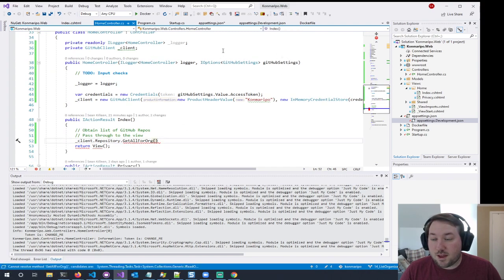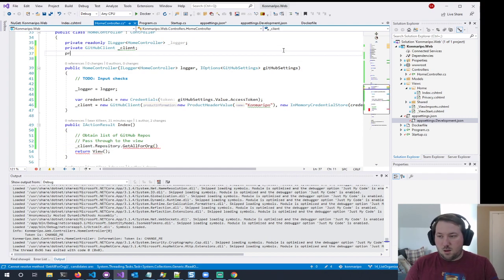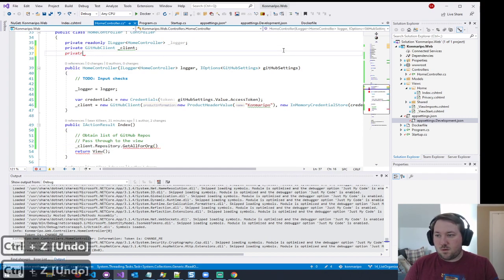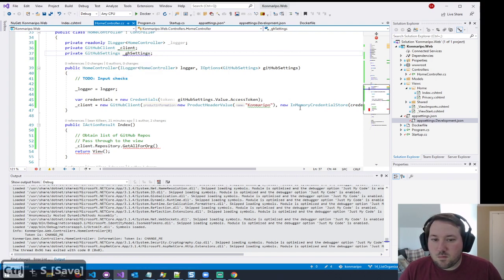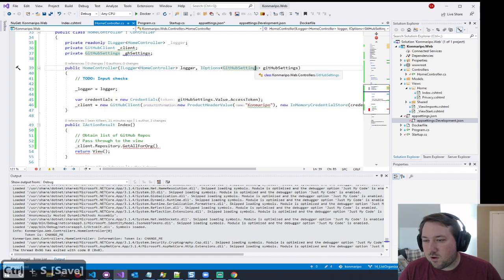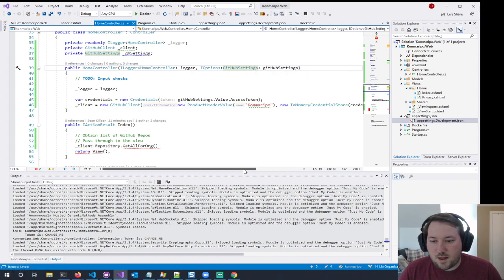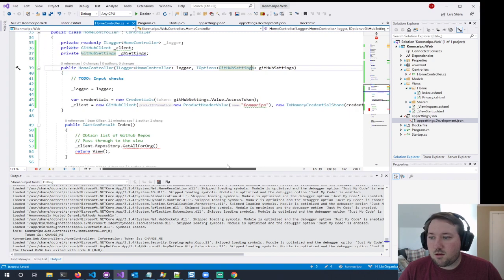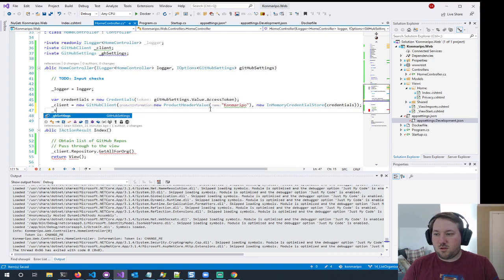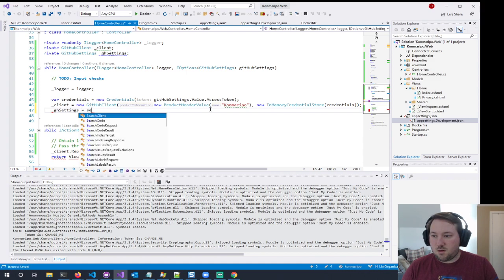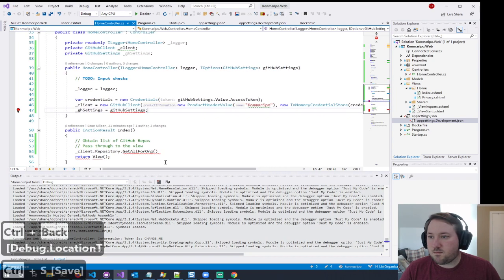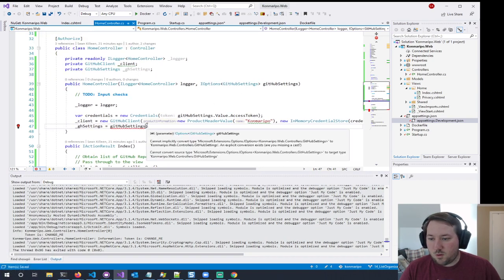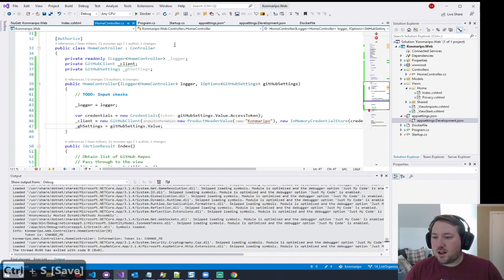Since I've got the GitHub settings coming in here, now I'm going to say, okay, private GitHub settings, gh settings. All right, and obviously some of the stuff isn't sitting great with me, so I'm definitely going to be doing some refactoring here, and that is okay. That is a-okay. So let's go ahead and make sure that we're saving those settings as well. All right, so now we can refer to those later on. Oh, GitHub settings.value, because it's an IOptions of GitHub settings. Okay.